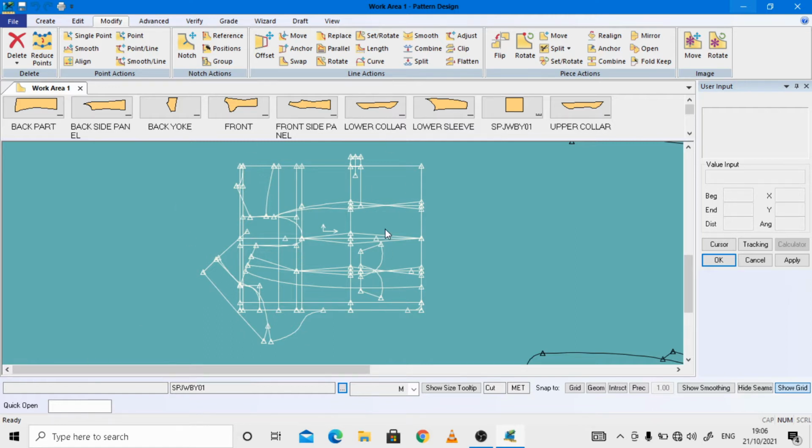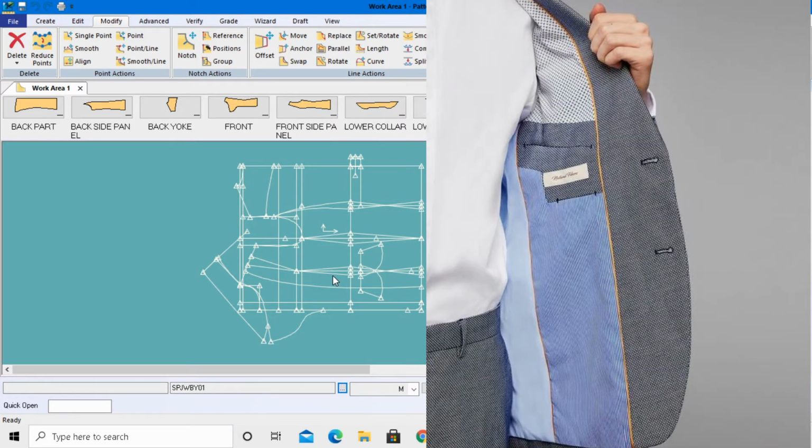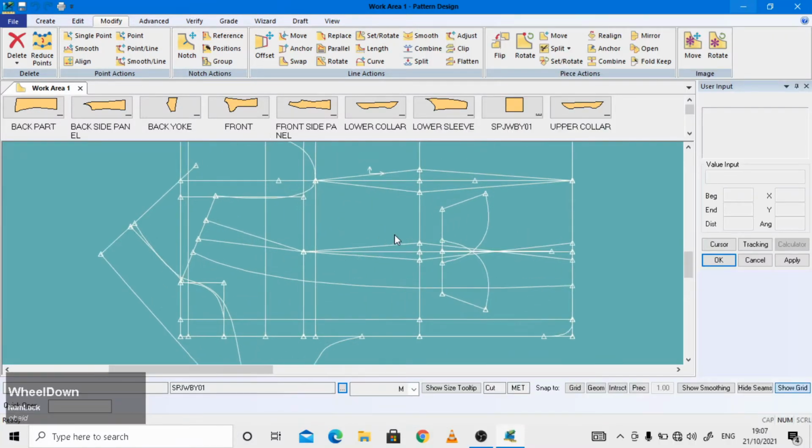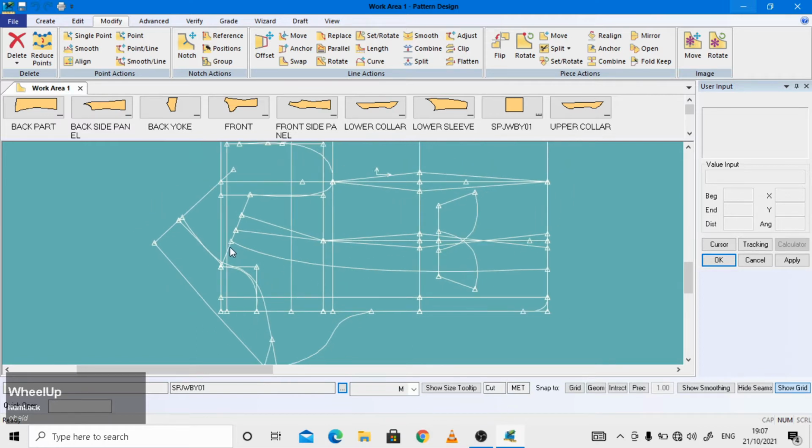As you can see on the screen, this is the standard draft of the side panel jacket. With the help of this draft, we will develop all the above mentioned components. First of all, we will have to develop the facing components. As you can see in the draft, this line is the facing area. All this area is the front facing.